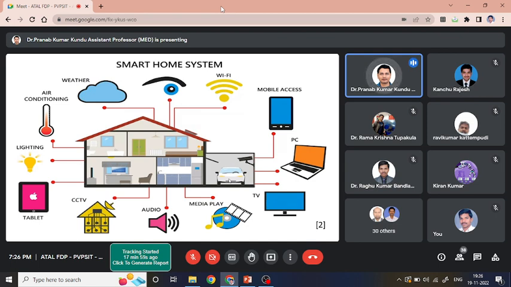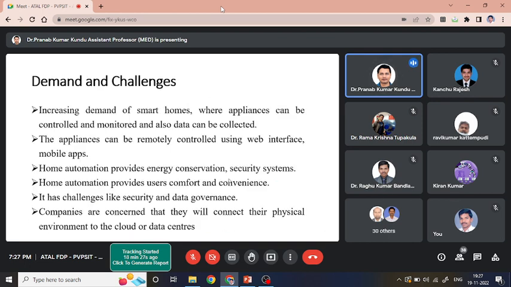You add light sensors, and depending upon the amount, the intensity of the light available at that time, the lamppost lights, the post lights, will automatically be switched on and switched off. So these types of things are very important nowadays in order to save energy, in order to make our job easy. Correct? So what are the demands?